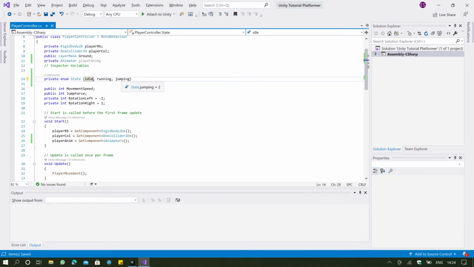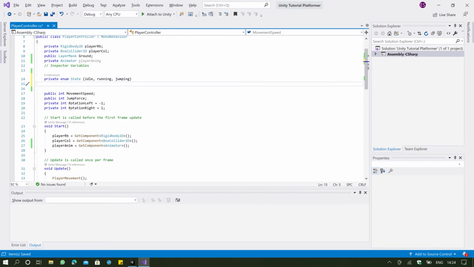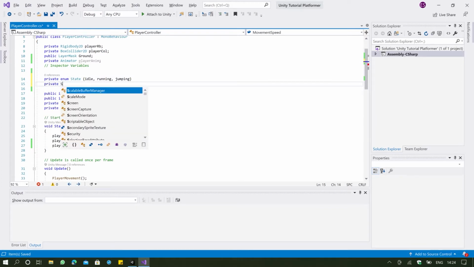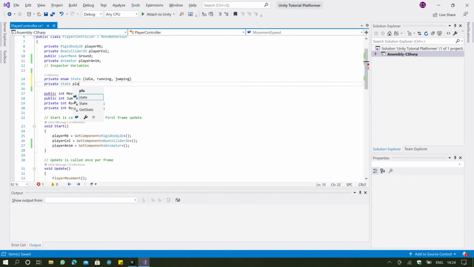Now, below it, I'm going to make a variable for the enum. Like I said before, enum is basically just a list, and if you don't have a variable for the list, then the information is just a list that nobody will use. The way we can create a variable is we make a private or public, it's up to you. And then I'm going to name this player state.